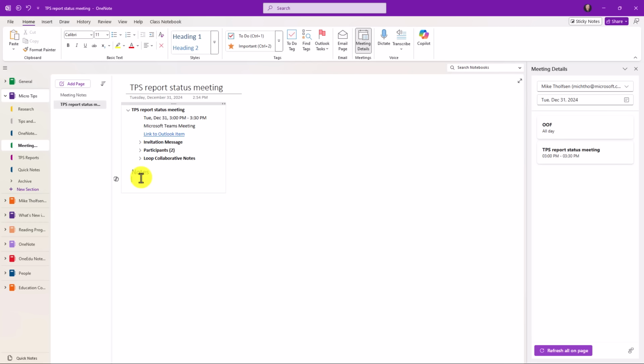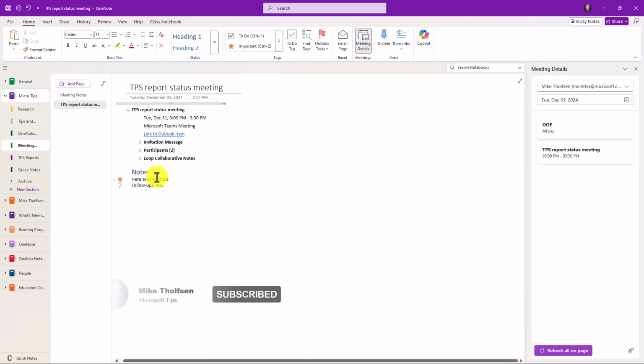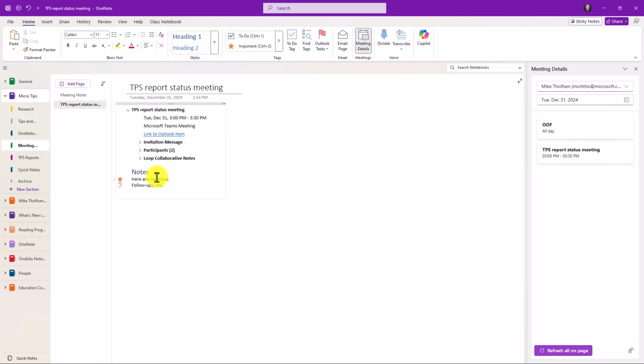So just like before, if I go into the meeting, I'm taking notes. That will stay just like it is. But what we're going to do now is go into the Teams meeting and start it up, do a very quick meeting, and then see how this integrates back into the new meeting details in OneNote.